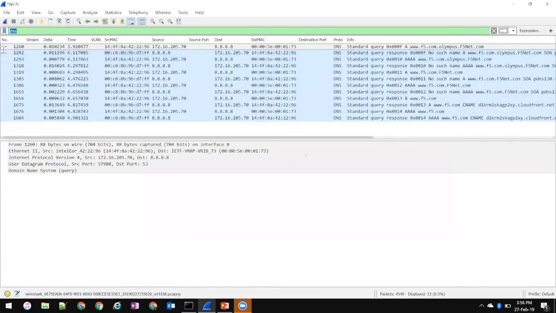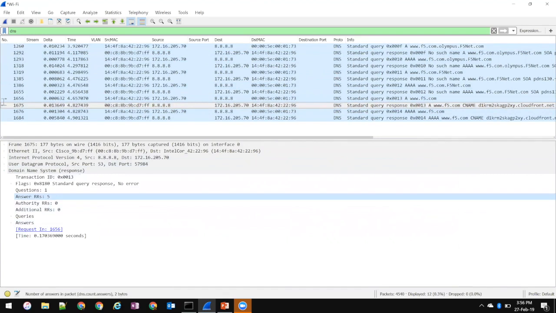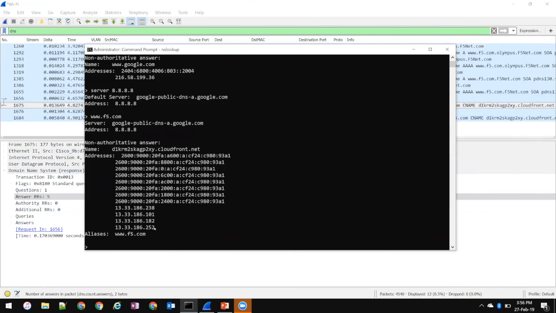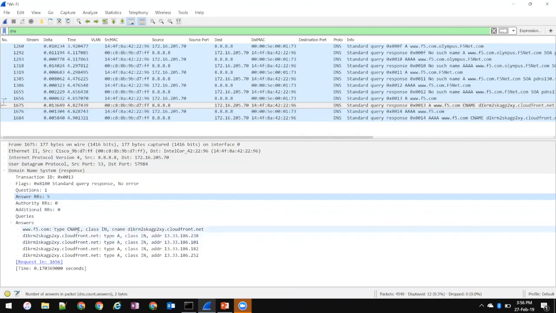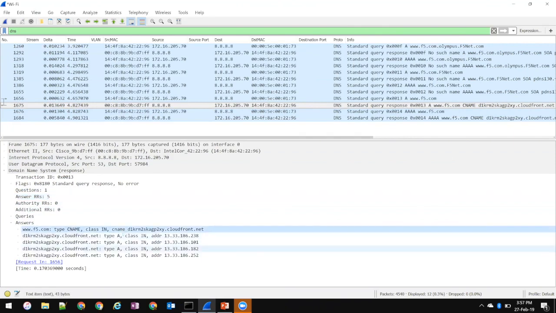So you can see the query of f5.com would actually return a lot of answers. There are 5 of them, where you can see it on the NS lookup answer as well. So including the CNAME and the 4 A records.